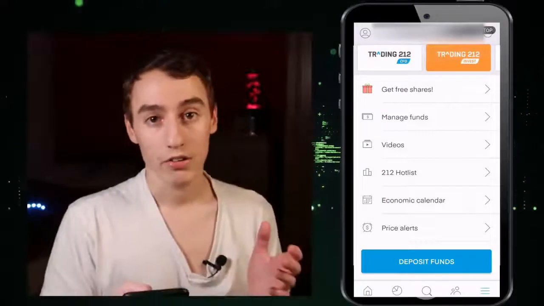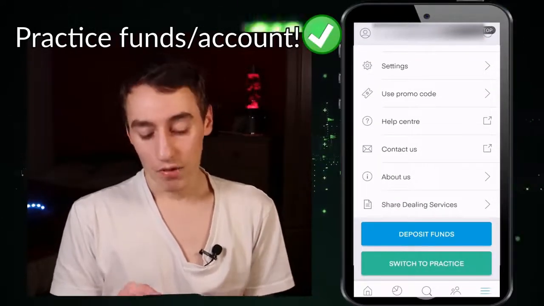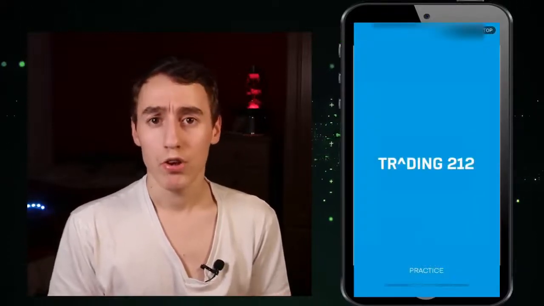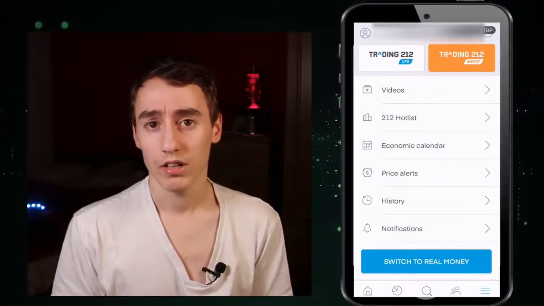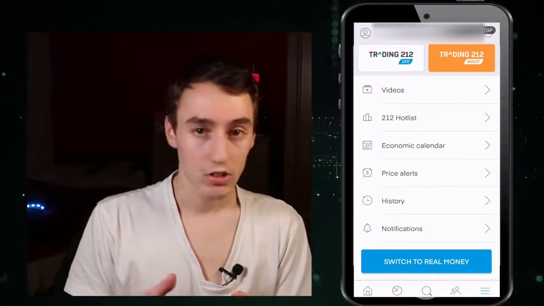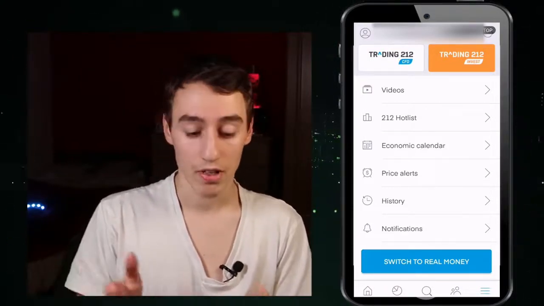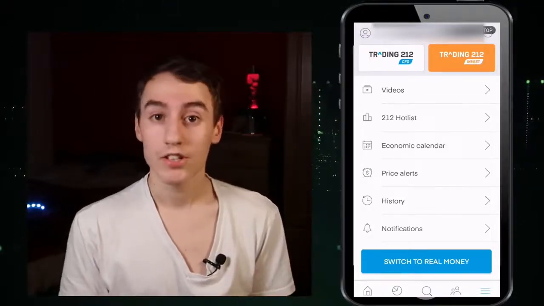And then like I said earlier, you can switch to the practice account. If you scroll all the way down on this far right tab, you can press switch to practice. This basically means that you don't put actual money on and you can practice using, I think it gives you £50,000 of fake money to invest. So if you want to get used to Trading 212, you can do that. That's a really good way to get started.